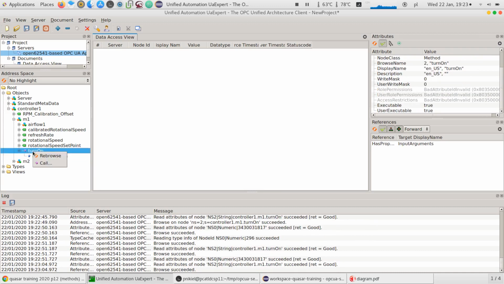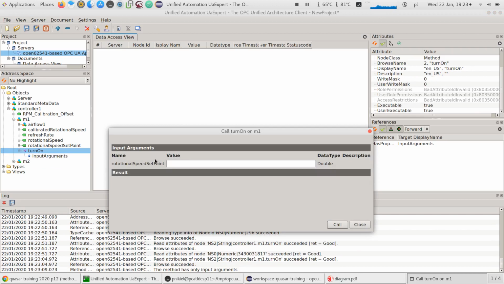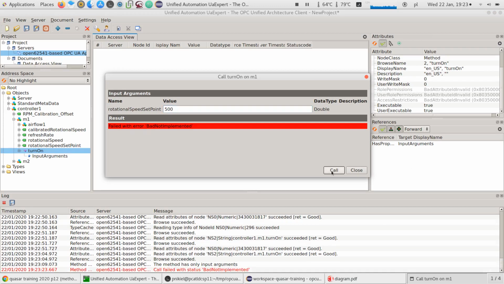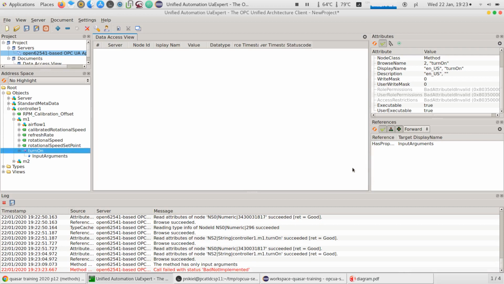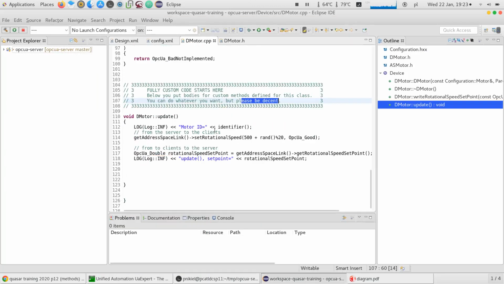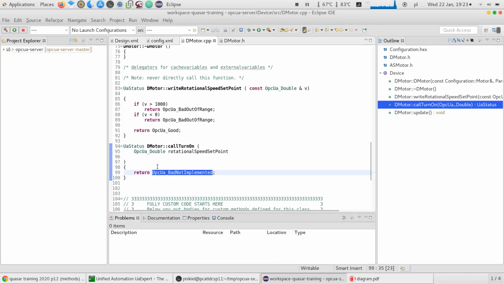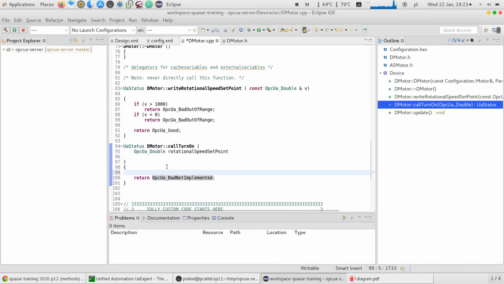But what you see is the turn on method, and you can call this method from UA Expert, and what happens here is it asks you about all the input arguments. So rotational speed set point, I say it's 500. And what happens? Not implemented. And this is not very shocking because in our code, it's really not implemented. Voila.